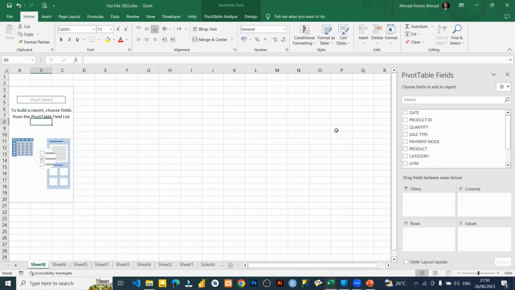Okay, so this is where we stopped. If you can recall, I just explained all these fields for you: the filter, the columns, rows, and values. So now let's start seeing something related to this pivot table so that it will help you have an insight about it.